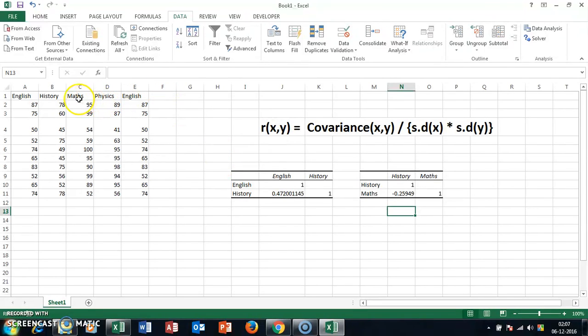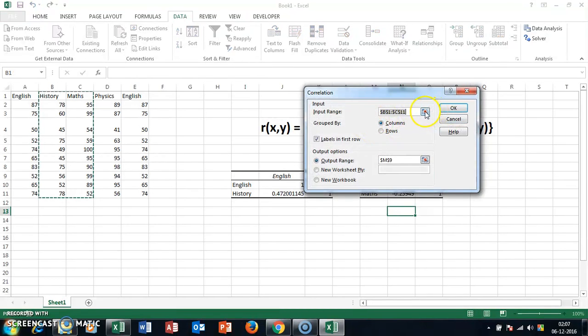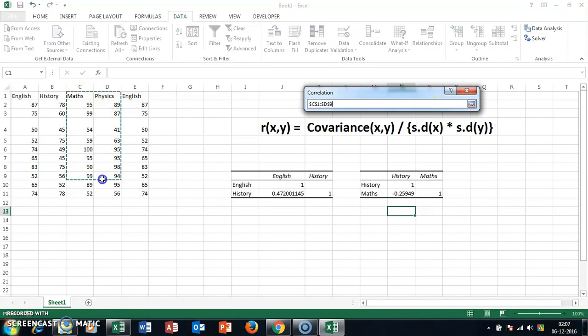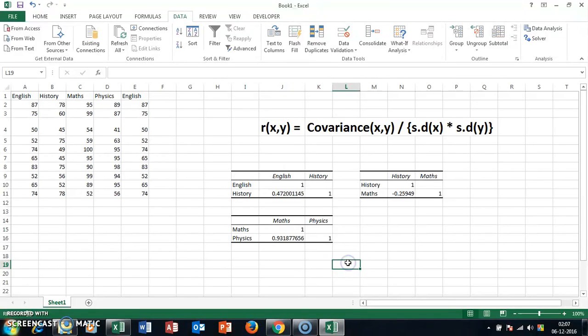Again, let's check it on mathematics and physics using the same process. Selecting mathematics and physics. Group by columns. Put it here. Click on OK. See, it's quite obvious. Mathematics and physics both are science subjects, and students who were good in maths are supposed to be good in physics as well. So we are getting a positive correlation, and the correlation value is 0.93.